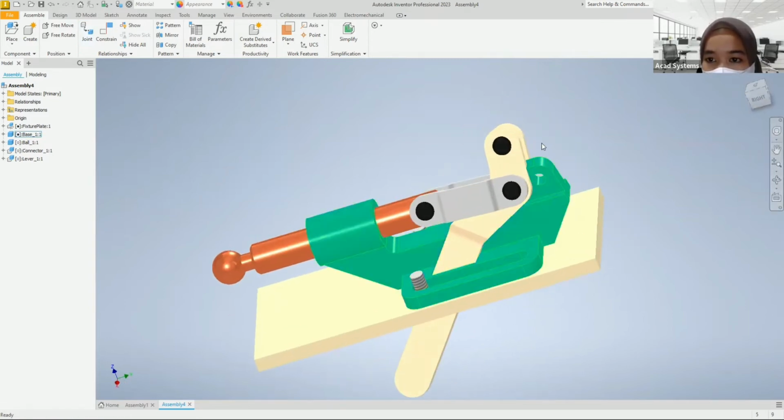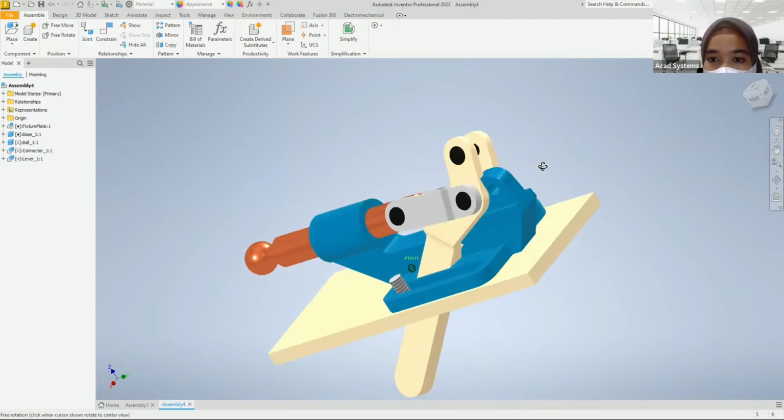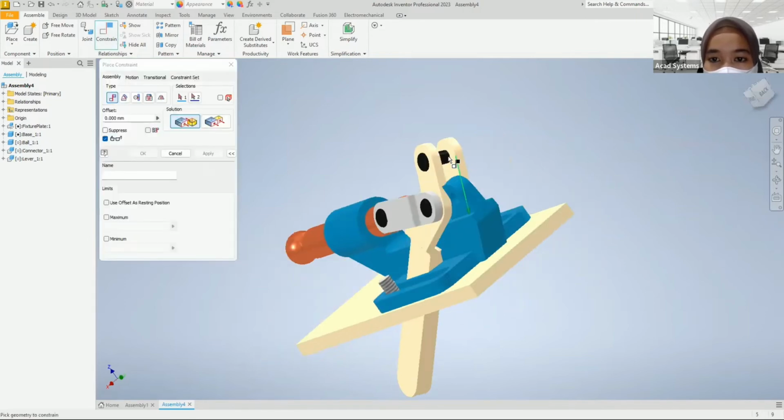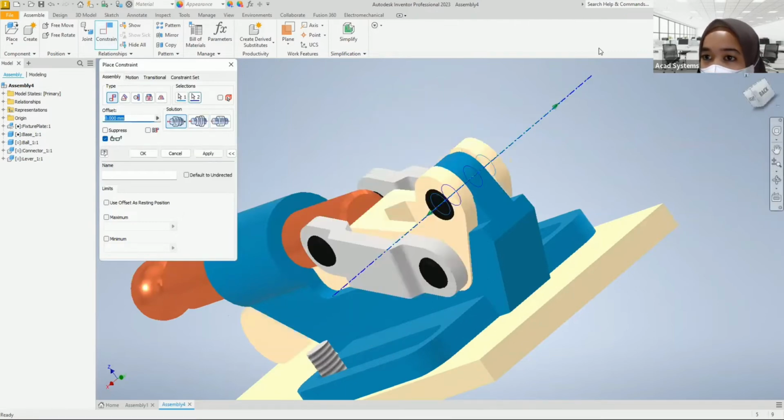And then next, I want to connect this to this hole. I want to use a traditional constraint. I will just use Make Constraint here and then select these edges. And then click OK.